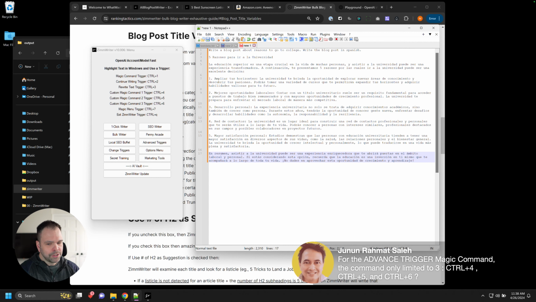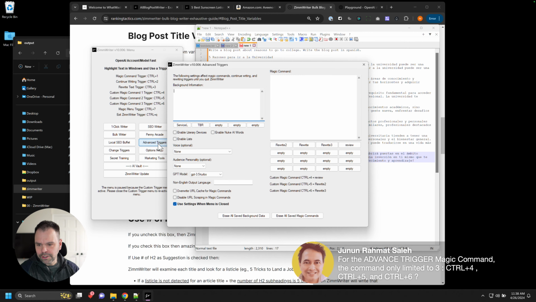Yes, yes, Shun. So if we go to the advanced triggers, there's only so many keyboard keys that you can assign before it just gets a little ridiculous. So there's 3 right now, but that's why I created the magic menu. So check this out. Let's see.